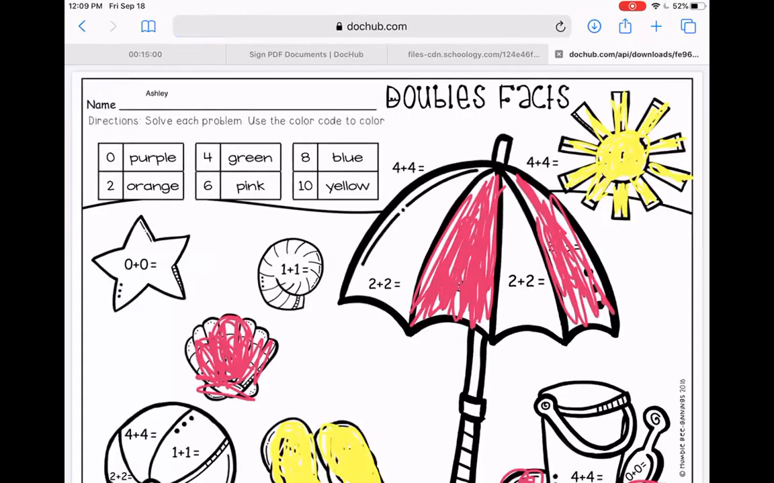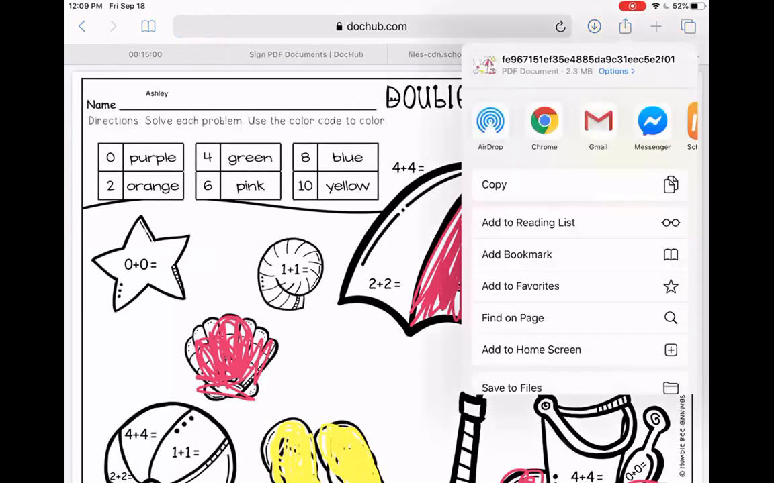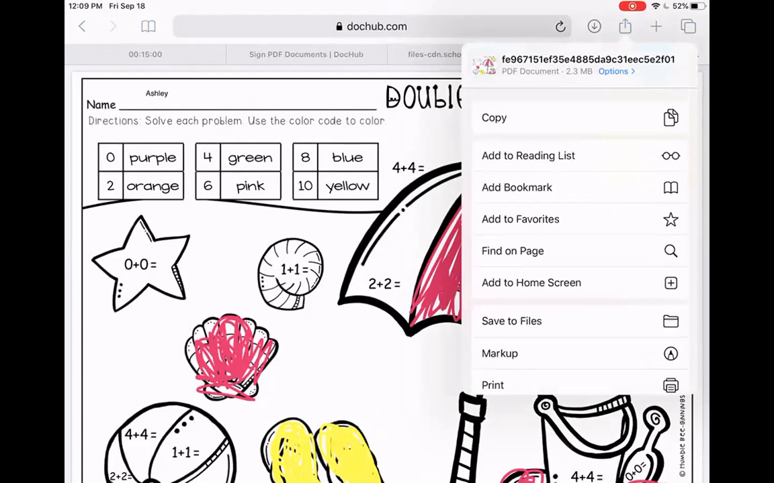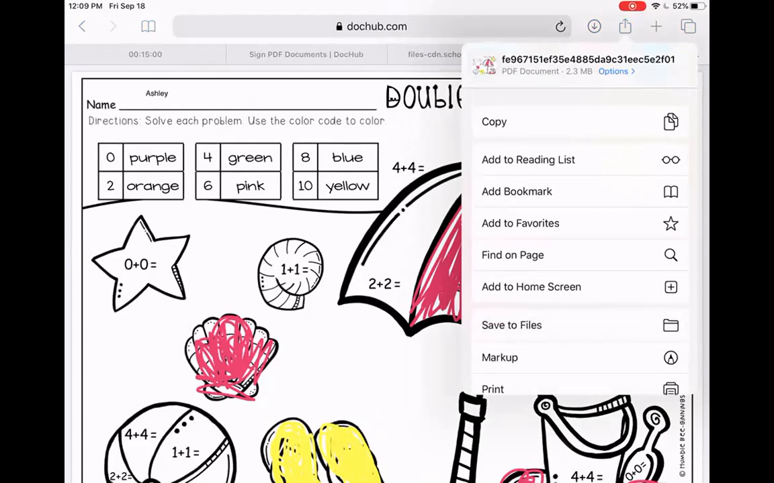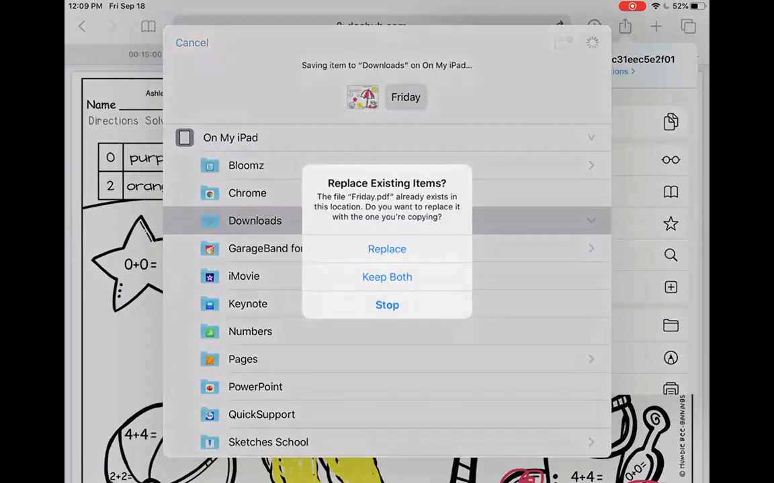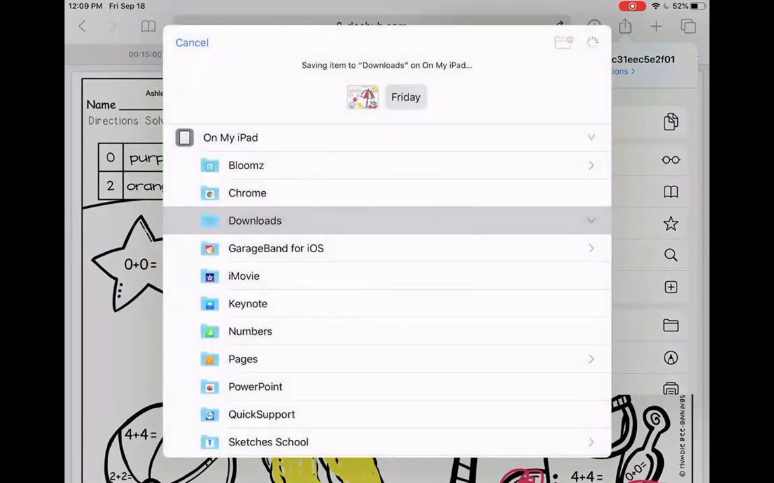Now I know this seems like an extra step because it opened it in a window again. So I'm just going to make sure by downloading again, going through the same steps of the rectangle with the arrow up. I'm going to save to files. I just save it to my downloads. I'm going to go ahead and just replace it. I don't really need the blank one anymore. So I'm going to replace it.